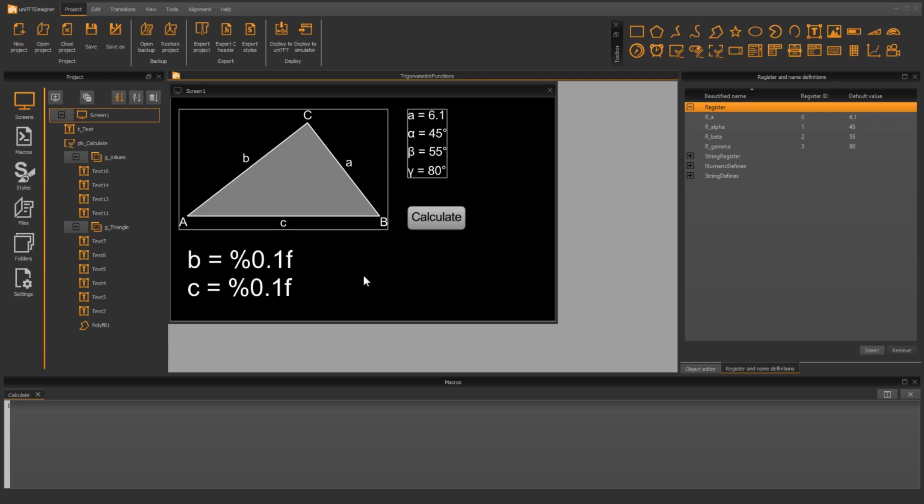Besides the algebraic functions, trigonometric functions are also offered. By using sine and cosine theorems as an example, I would like to explain how to use them. A triangle with all angles and one side is given. We want to calculate the other two sides using the sine and cosine theorems. We have already entered all the given values in the register editor.